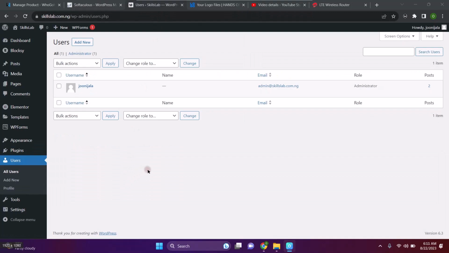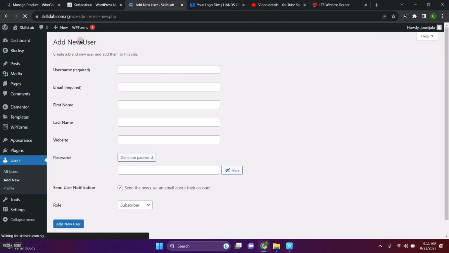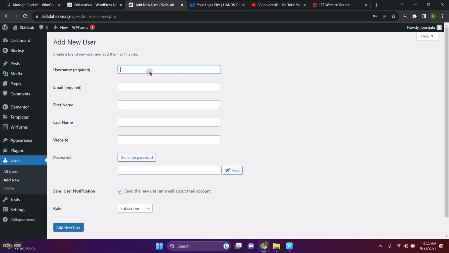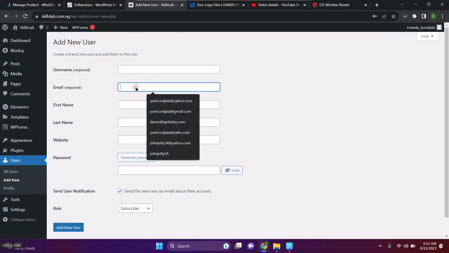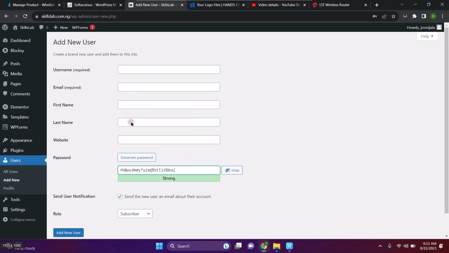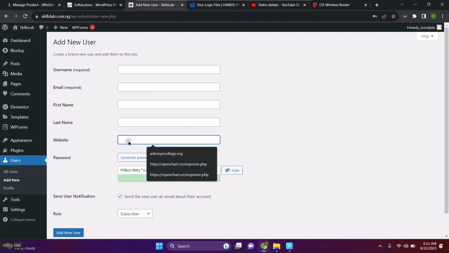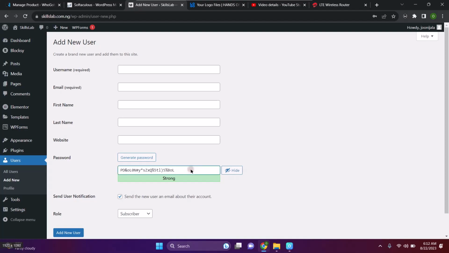Okay, this is the user page now, the users. So to add a new user here, you just need to click on add new the same way. Then you put the username here, the email, the first name, the last name, website. This is not compulsory. Then password. Either you generate a password or you put something that you can remember. As for me, this is too long and not easy to memorize, so I need to clear this and put my own password here. Then the user role.